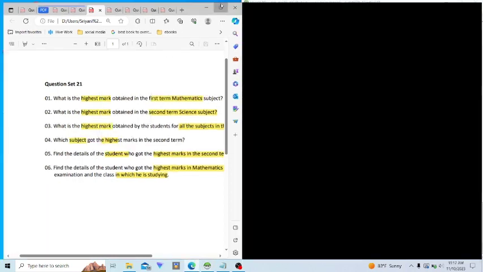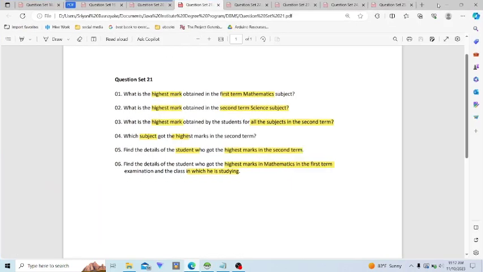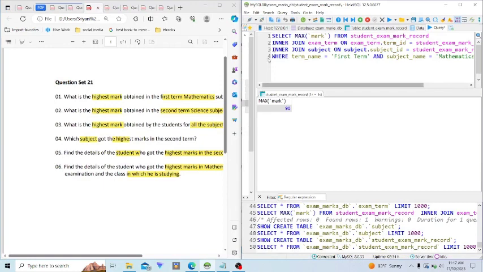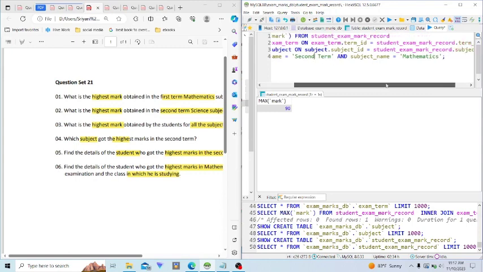So the next question is, what is the highest mark obtained in the second term science subject? It's a similar thing. So we can just change this to second term because it's the same scenario to filter the answer. Second term and the subject name as science. If we run this code, we should get the correct answer.